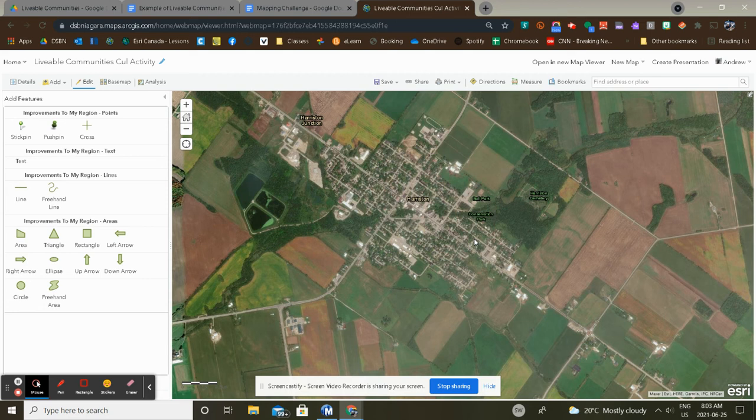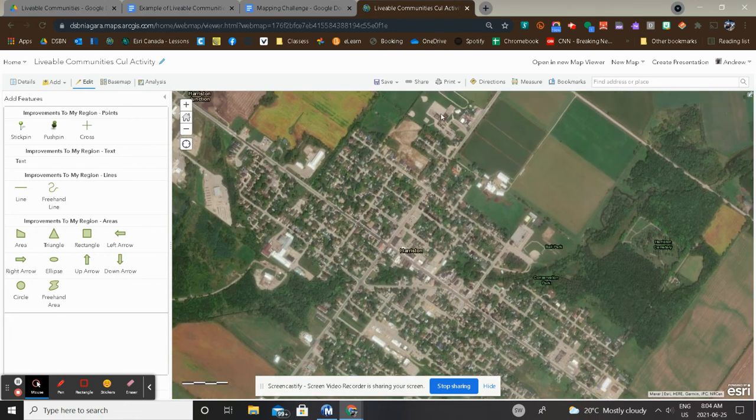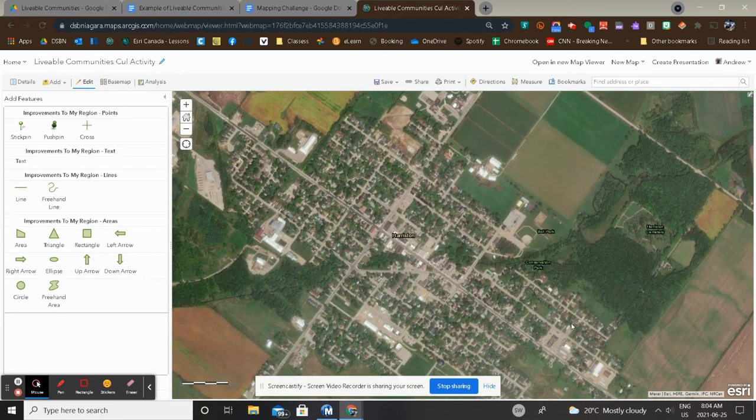Now, bike paths typically are following straight lines, so I'm going to use the line tool. And there's an elementary school that's just outside of my study area. It's up here. But unfortunately, my study area doesn't have any bike paths that connect it. Now, this is a very busy road, and so is this one here.